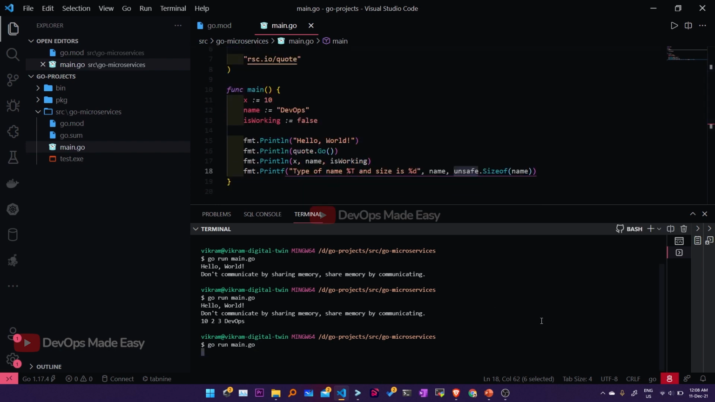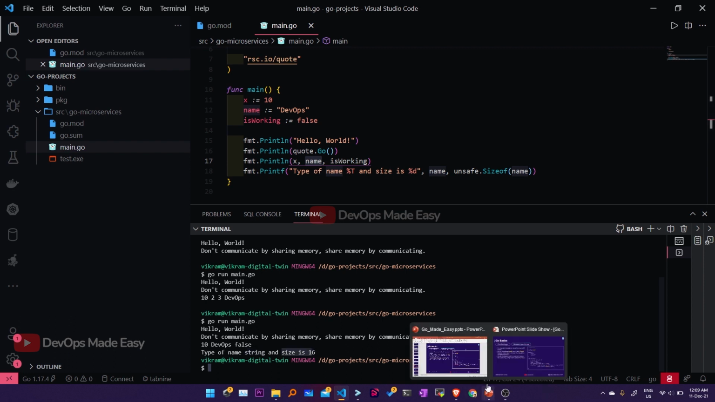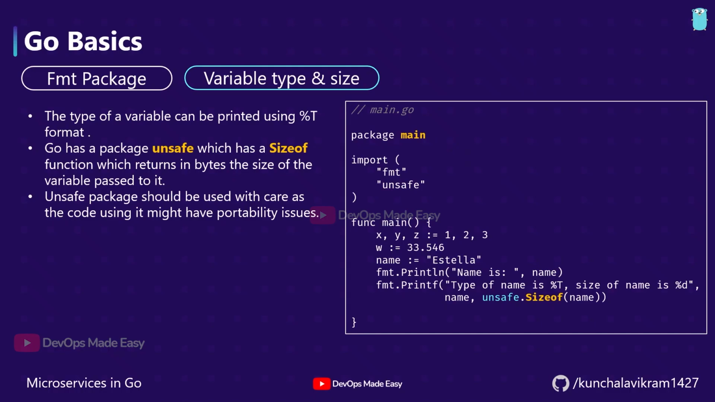Now we are going to run this program using go run main.go. In the last line it is going to show what is the type of the name variable and what is the actual size it is occupying. So the type of name is string and the size is 16 bytes. This is about the Sizeof operator under the unsafe package.